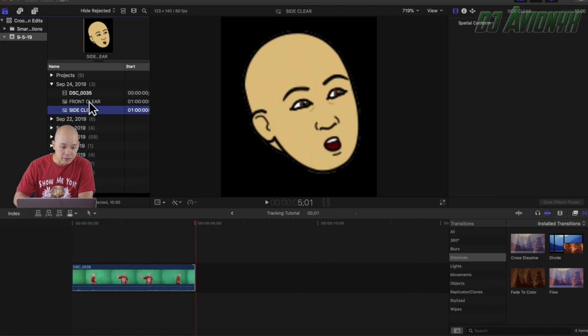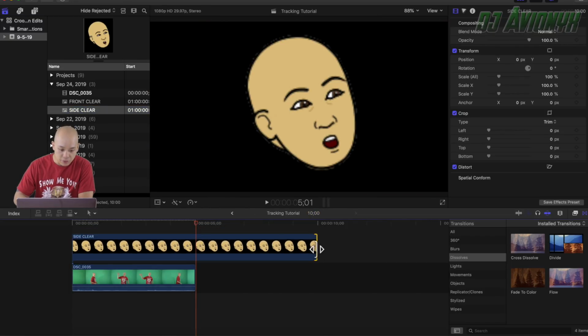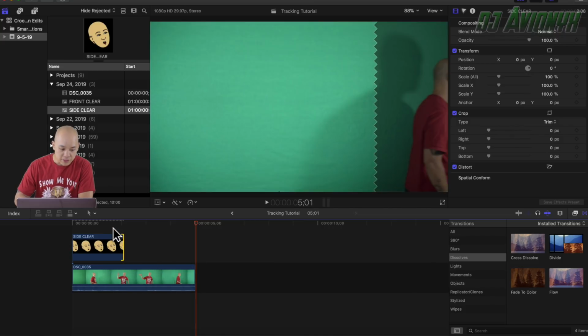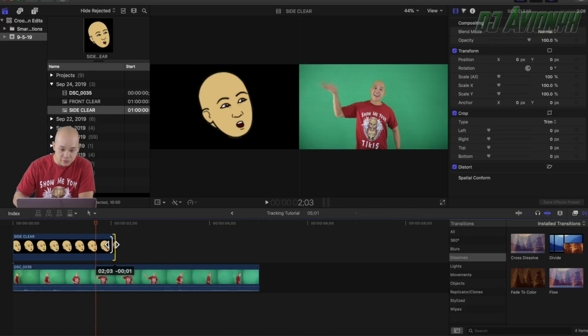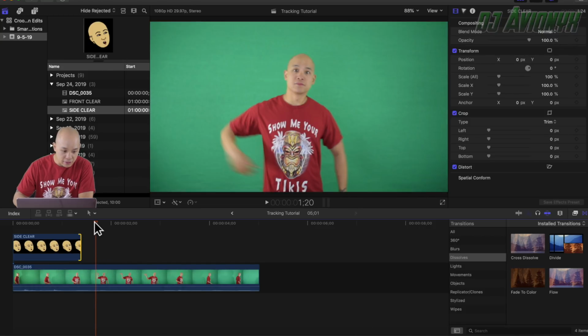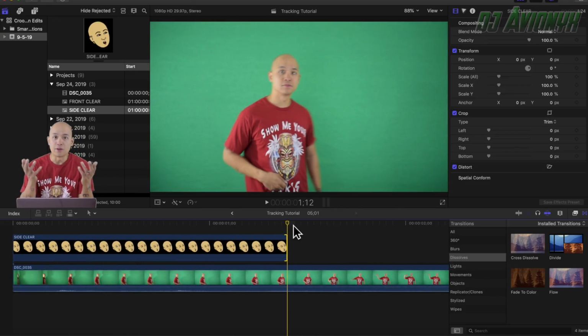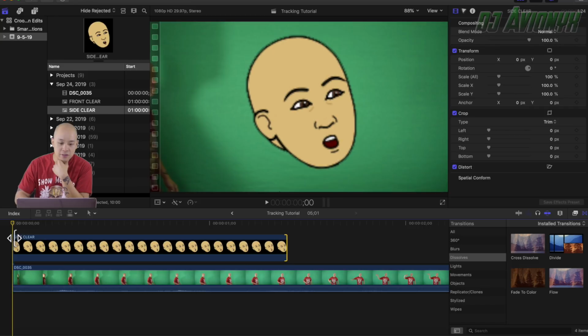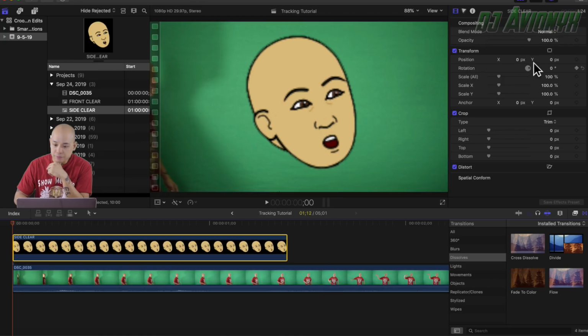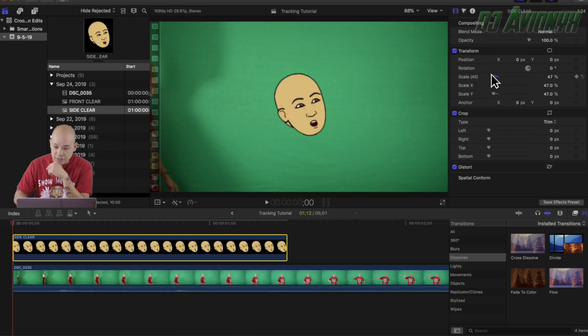So I'm gonna take my side view of my face and put it on top, and basically have that play until I turn forward. So probably right there. I'm gonna zoom in. The whole point of this is adding keyframes and moving the Bitmoji face every frame. So we're gonna scale the Bitmoji face down to size. Let's make it 50%.